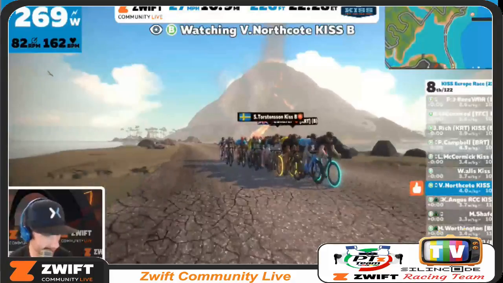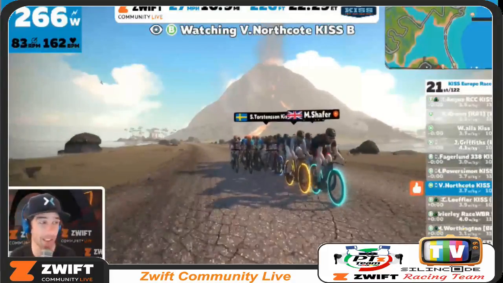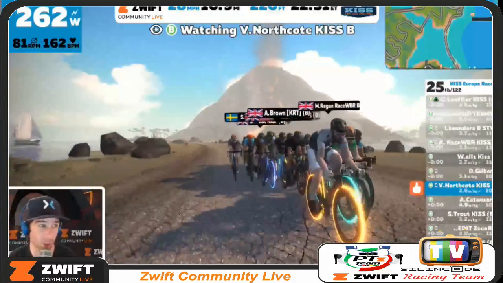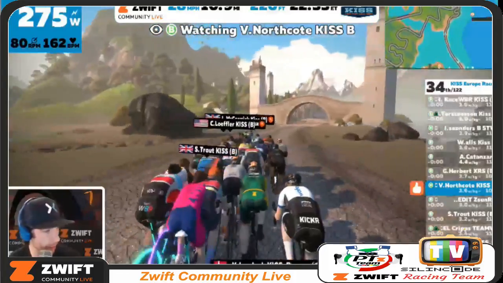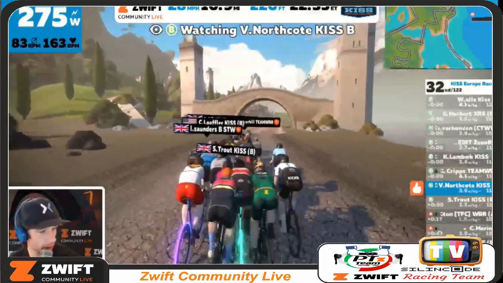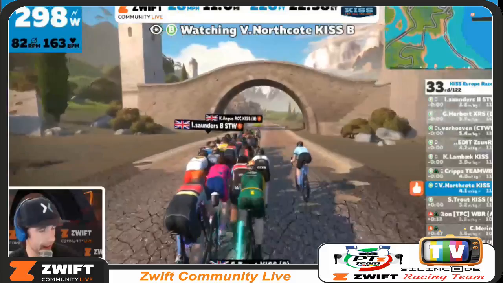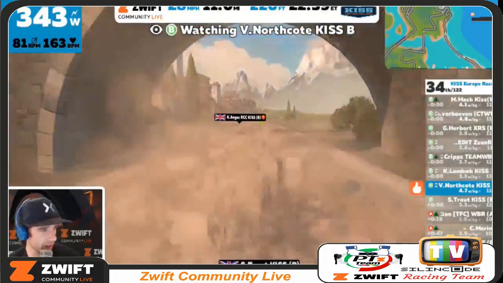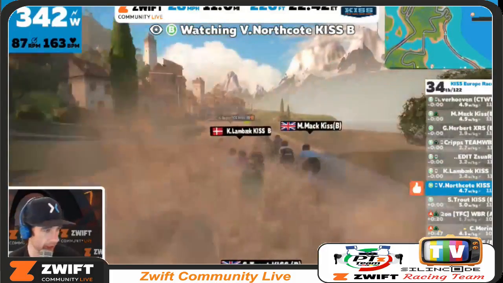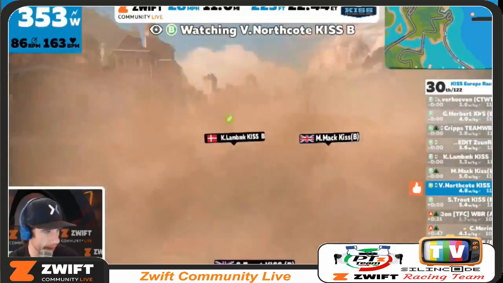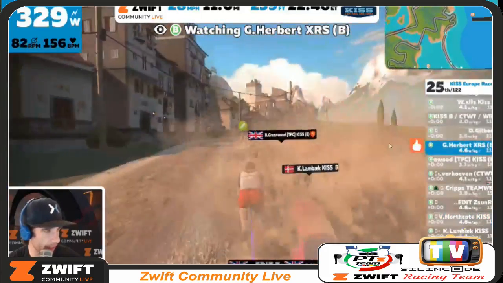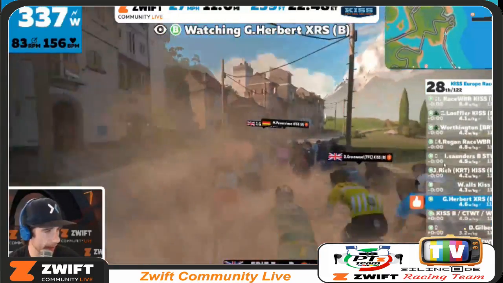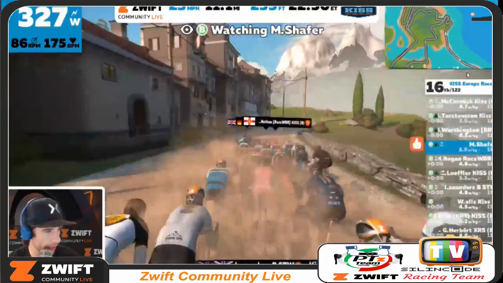We are seeing Jay Rich up toward the front from the KRT team. They're playing it smart, though. That is the way to win with the way that the group does function out there. 34th place now. It looks like the placings are starting to function correctly now, as we are seeing 34th place here coming from Northcote. G. Herbert's there as well, sitting in 25th. Does look like it's going to be about 35 riders or so in and amongst this group.